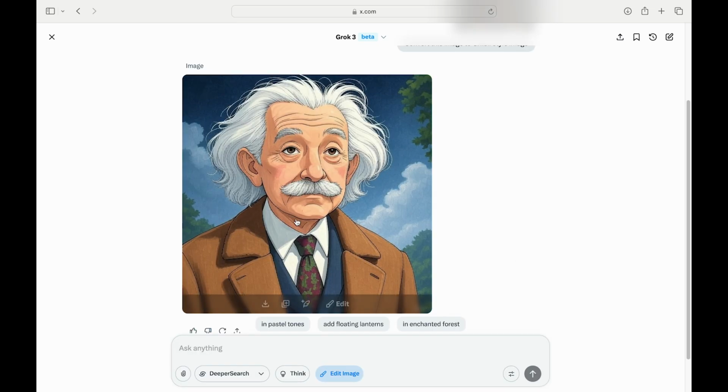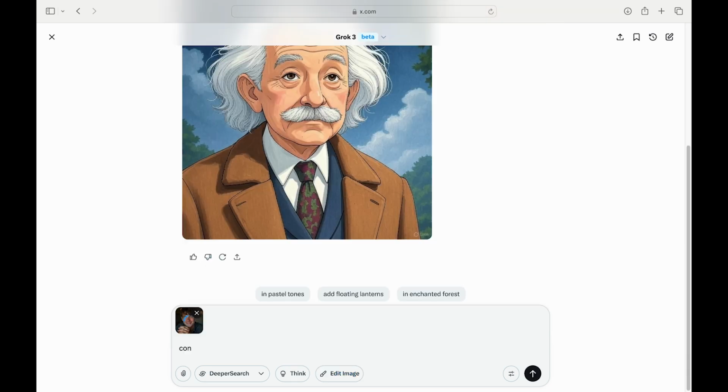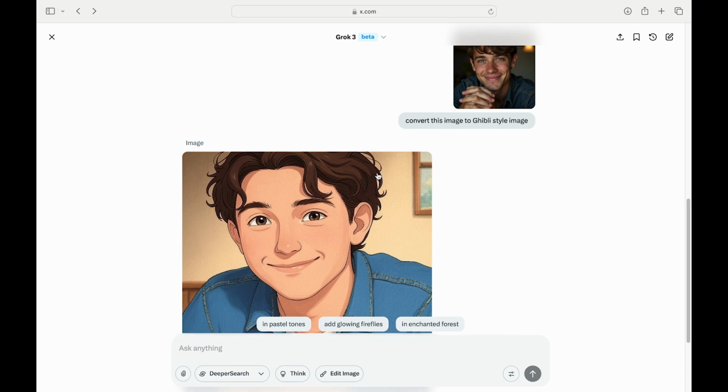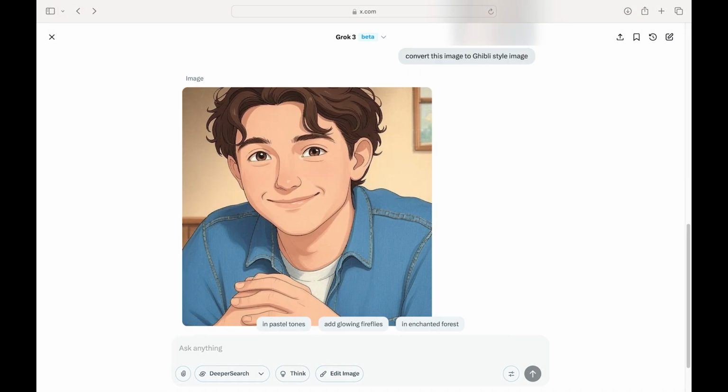This one is pretty good compared to the previous one. If you want to try using Grok, you can do that. You can do up to 20 images in 2 hours, I think. Let me drop another image, and using the same prompt, convert this image to Ghibli style image, and you can see the result. So that's it. This is how we can generate Ghibli style images for free using TensorArt and Grok.